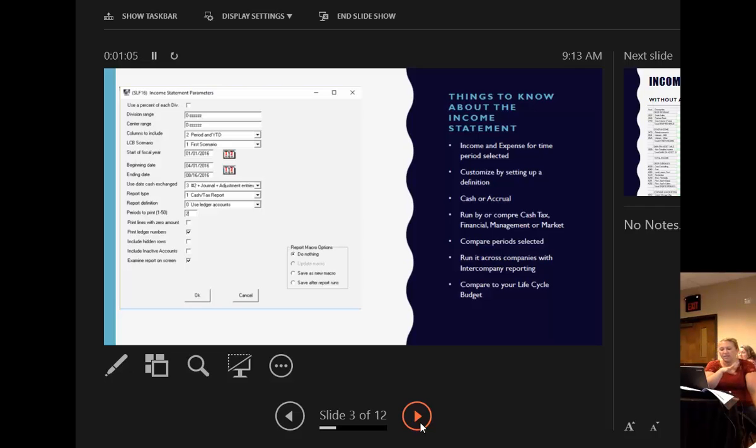So if you have multiple companies, say you have 4 companies, each company will be a separate column on the income statement. And then you'll have your elimination column based on your division set up for intercompany, and then you'll have a total on the far right. You are able to compare this to your life cycle budget if you have life cycle budget as well.